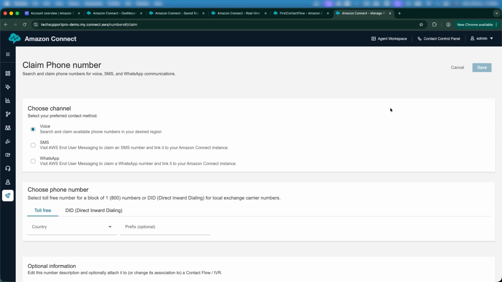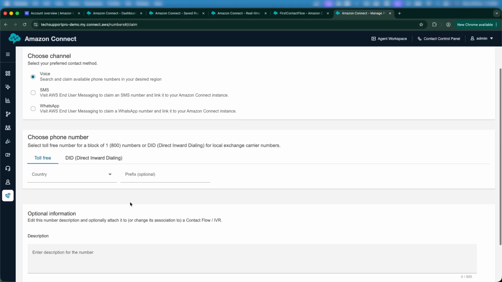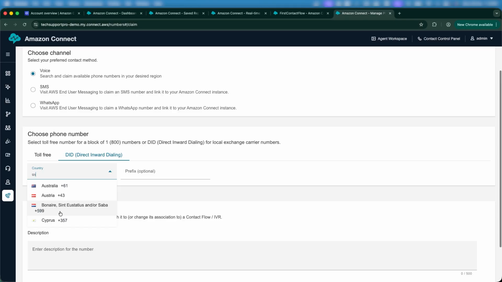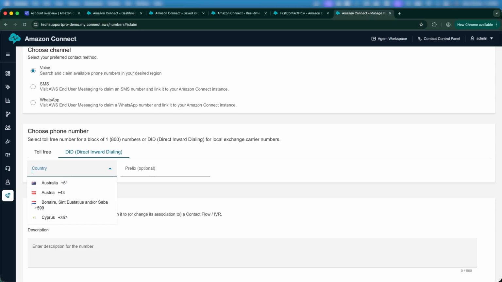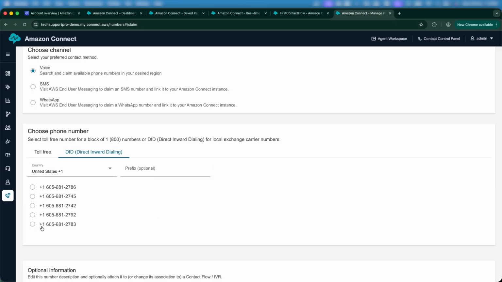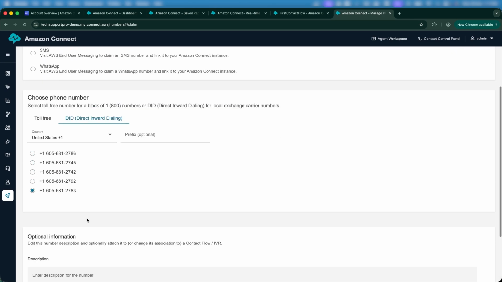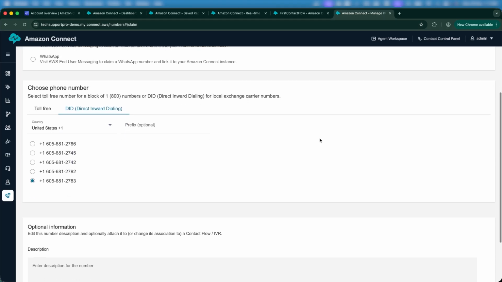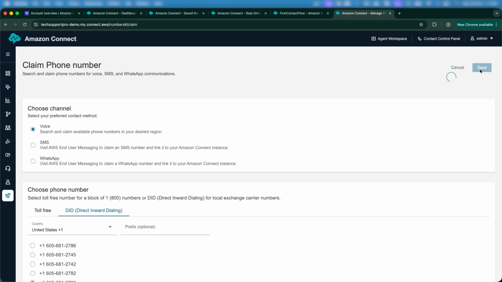Click on claim. There are two ways you can claim numbers, whether the number is a DID or a toll-free number. For this tutorial, I'm going to use a DID number, and I'll ensure it's in the US. So let me just search for United States, and then it will give me a prefix. If I want to select a particular prefix, there are times when you try claiming the numbers and they won't be available. Hopefully we get it, so you'll have to keep on trying.